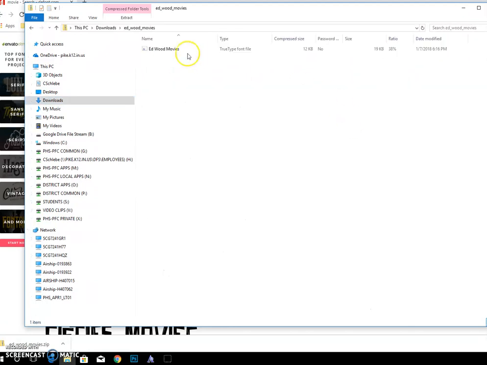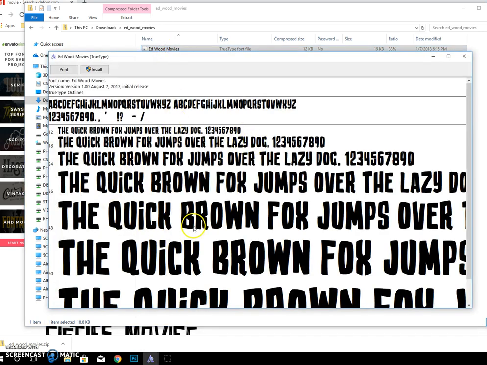We're going to open that up. And this is our font. So let's double click and open it up. That's what it looks like. All you need to do, super simple, is hit install. We're going to double click.